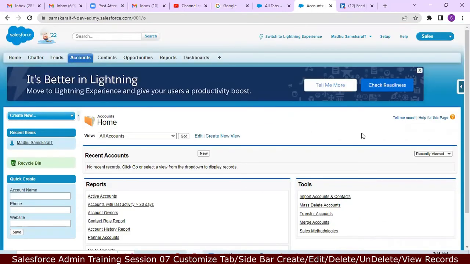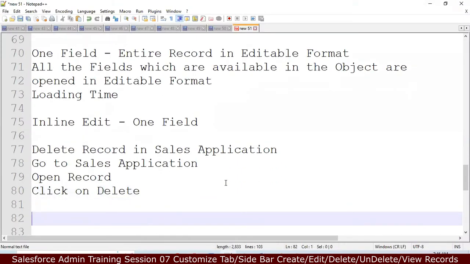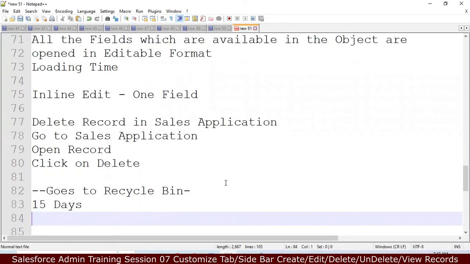Now this record is not available, because it was showing here in the recent record section, but there is no record. Where will this record go? You have deleted this record. This record is not deleted permanently. When you delete the record, it goes to the recycle bin. In the recycle bin, it resides for 15 days. After 15 days, Salesforce will delete that record permanently.